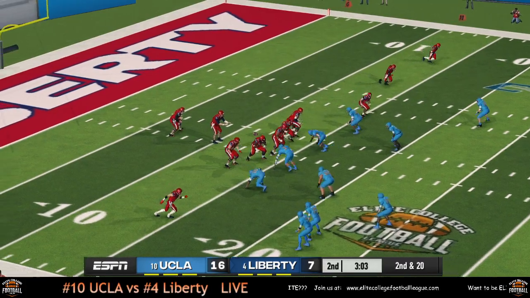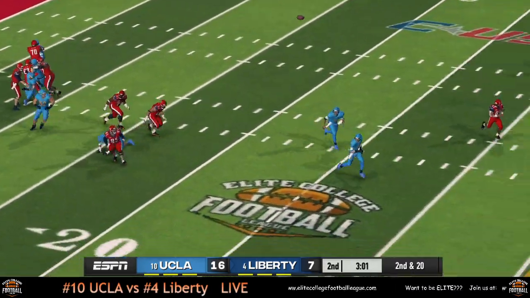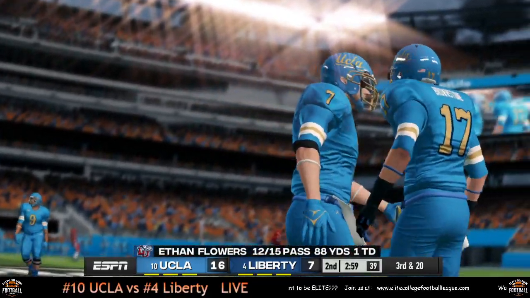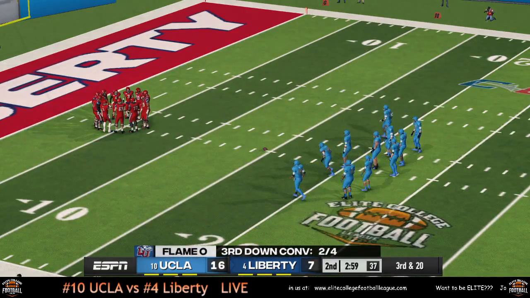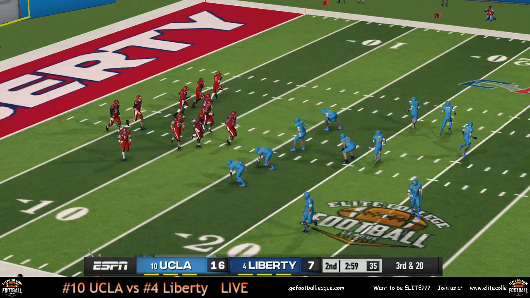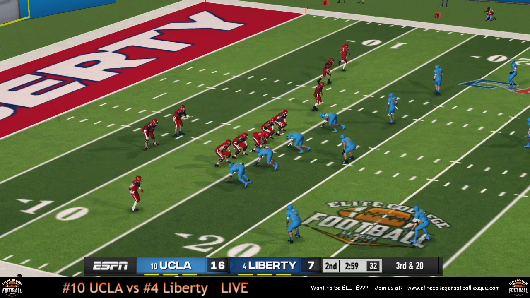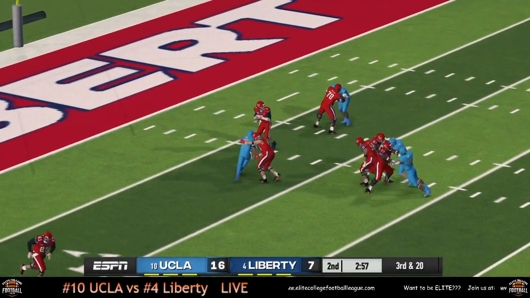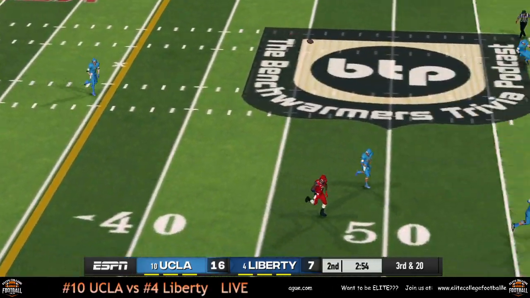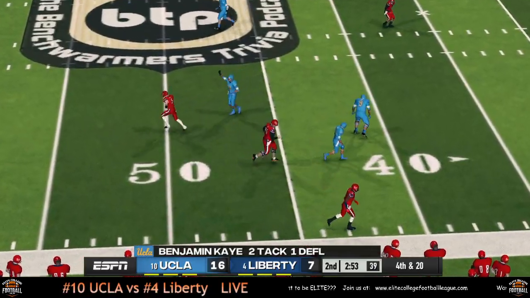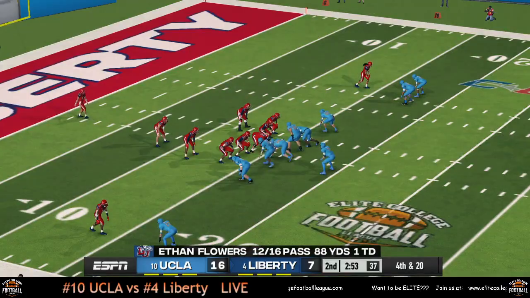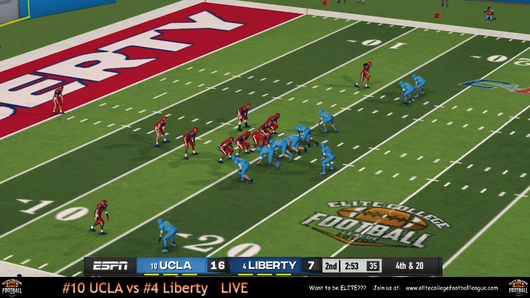Second and 20 for Liberty. They're going to pass it here down the field, and it is incomplete. Broken up by number 7. 3rd and 20. Almost sacked again, but throws it downfield, and Benjamin Kay there with the deflection. 4th and 20, and they're going to have to punt the ball back to UCLA.